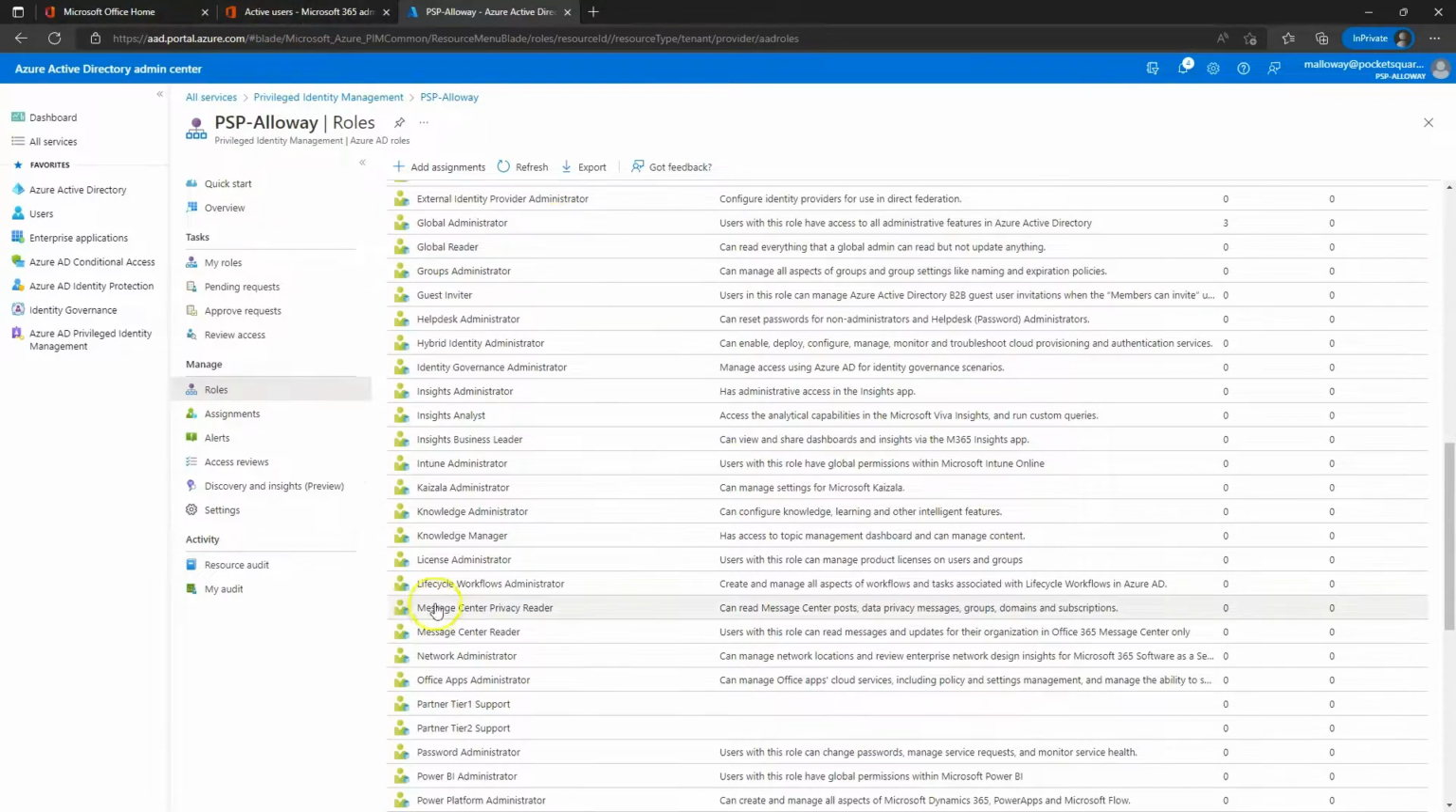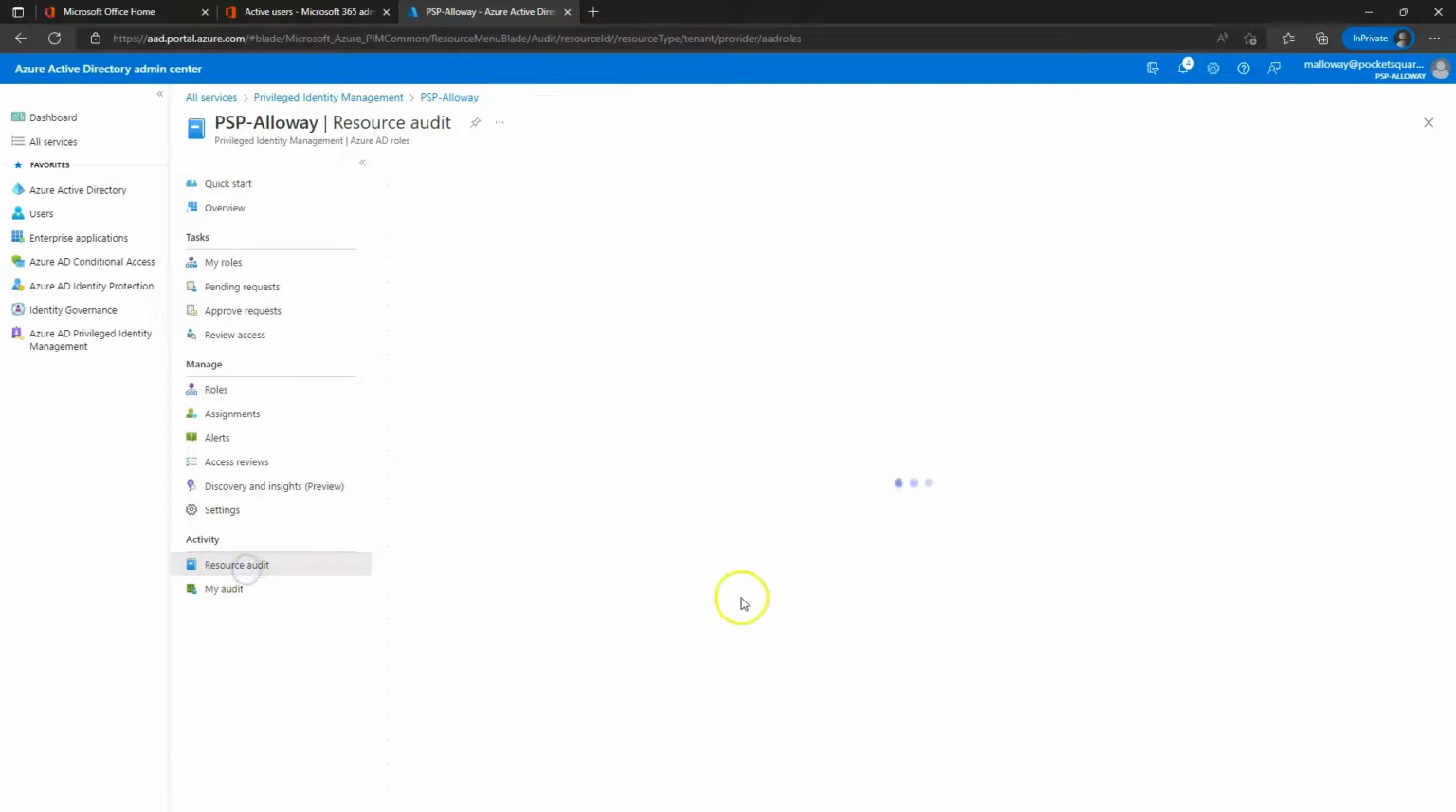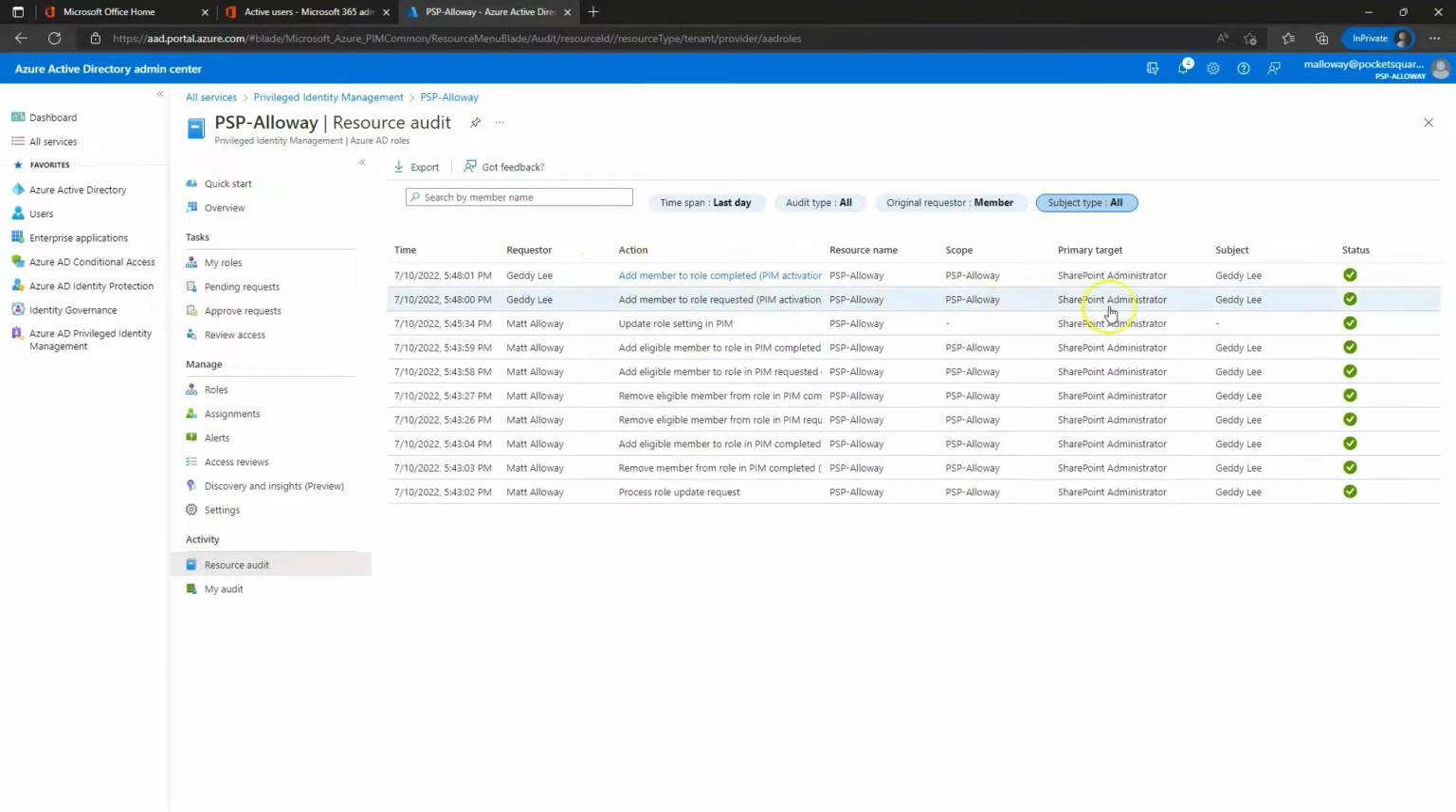Everybody involved will essentially get an alert. We certainly have the ability to audit these things too, which we can see: add member to role completed, which again, Geddy Lee was just done as a SharePoint administrator. The requester was done, and you can see that I added Geddy Lee to that role after I accidentally removed him. So you can see everything is audited. You could say, hey, what happened, and so on and so forth. Look at all of those different pieces there.